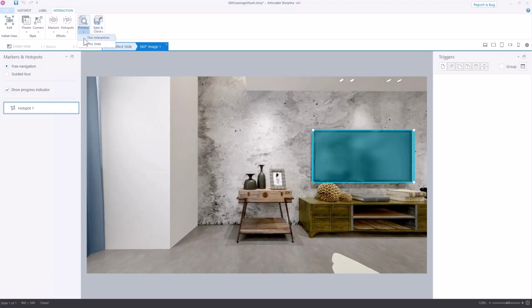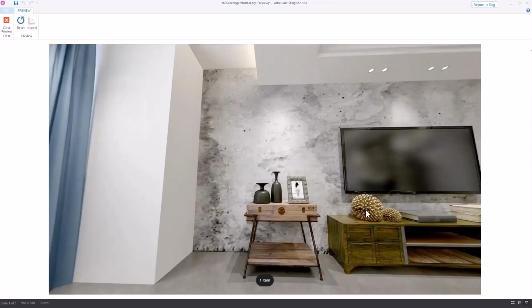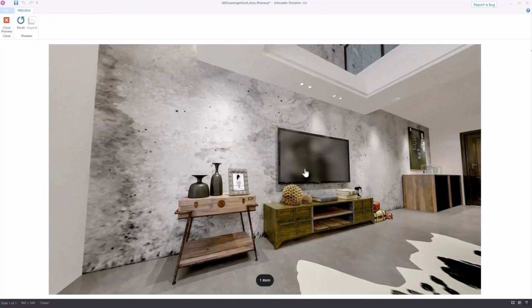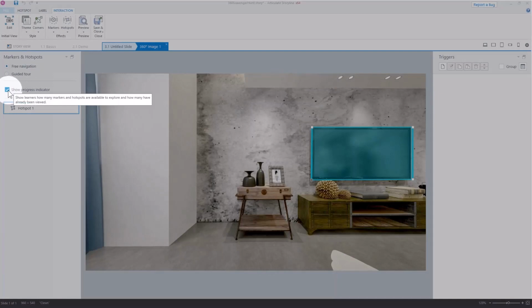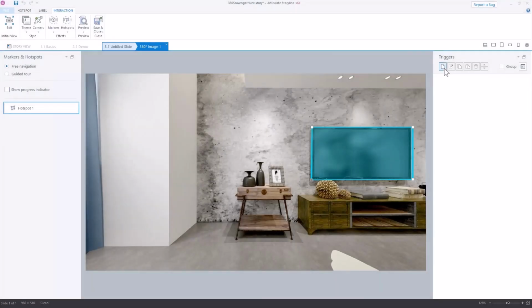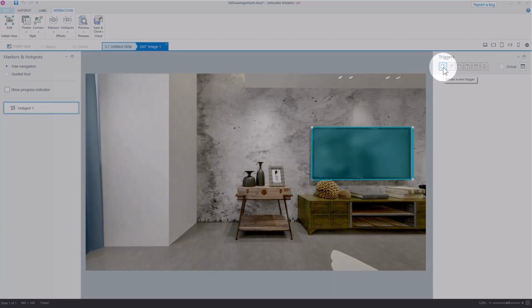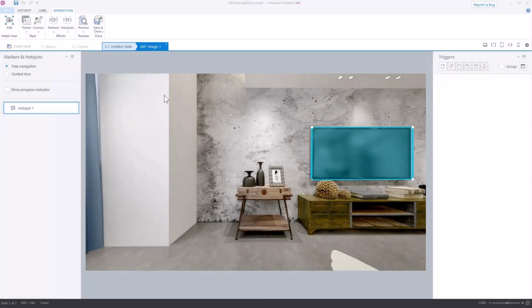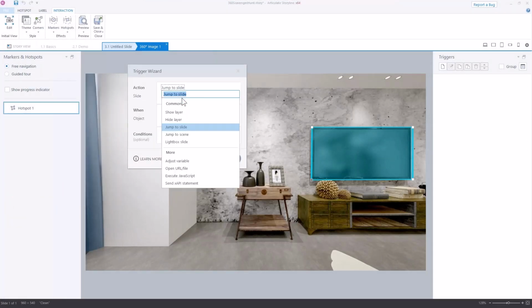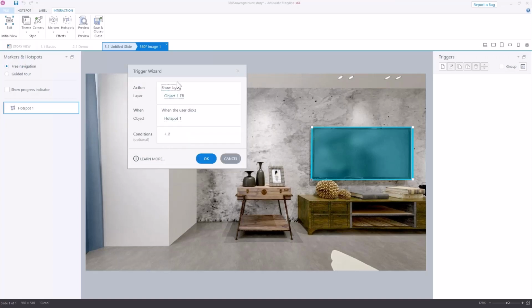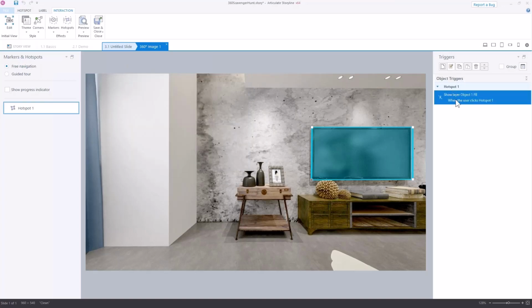If we preview this, I can move this around. Here's my hotspot. Now what do I want to do with the hotspot? I want to link to the feedback. I'm also going to turn off this show progress indicator. So I'm going to create a trigger. What do I want to do? When do I want to do it? Where's my trigger panel here? What I want to do is show layer. And which layer? Object 1 feedback layer, when the user clicks on the hotspot. And that's going to go to that layer. So I'm going to hit save and close.